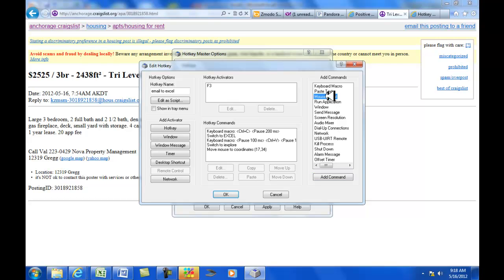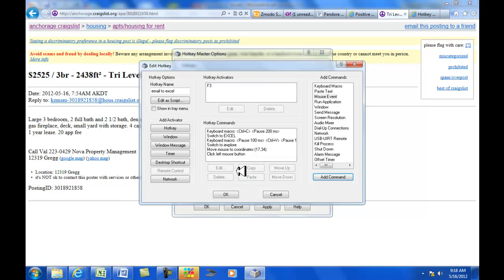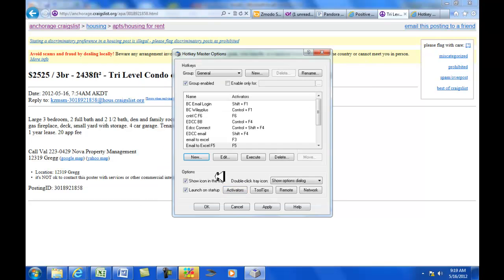Now I'm going to do another mouse event. Okay, add command, mouse event. Now I'm going to left click that back arrow. Okay, so I just click that, and there we're back. So now we're done with our command string in F3. So I say OK, OK, and then I go OK.